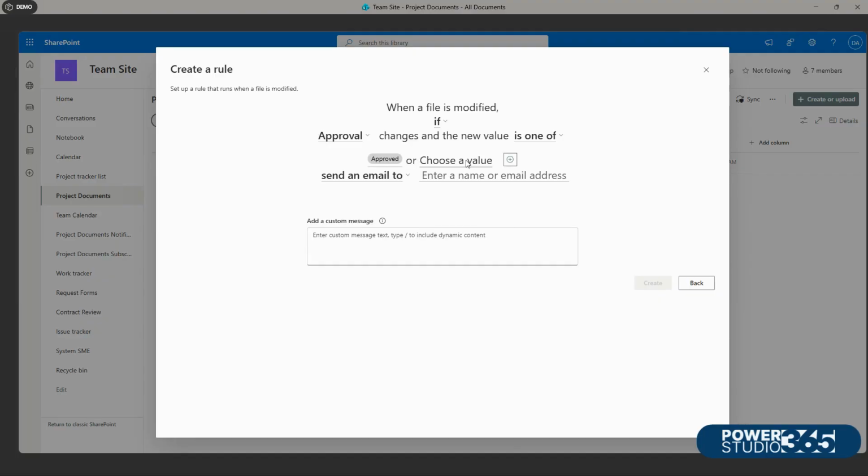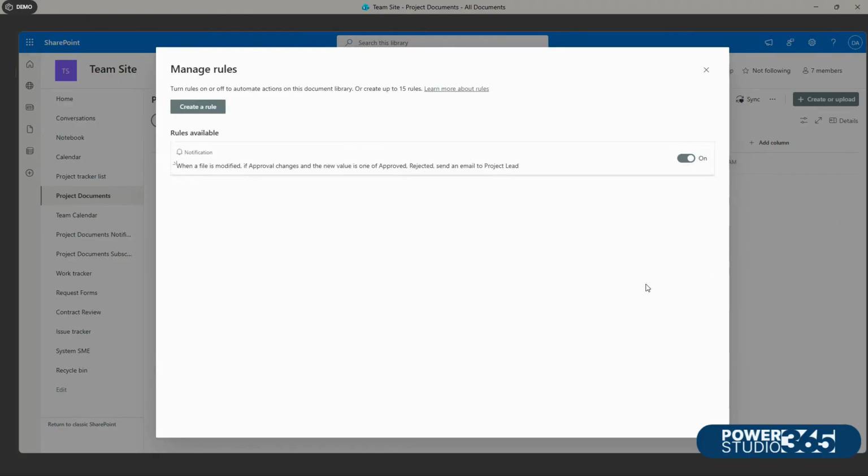Now, in the email address dropdown, look at the suggestions. Instead of typing a name, select Project Lead and then Create. That's it. Now, the moment a document review is complete, whoever is listed as the project lead on that specific document gets the notification. It doesn't matter if the lead changes from project to project or month to month. The rule reads the metadata and routes accordingly. This is how you manage a list or library with hundreds of items without creating hundreds of rules.